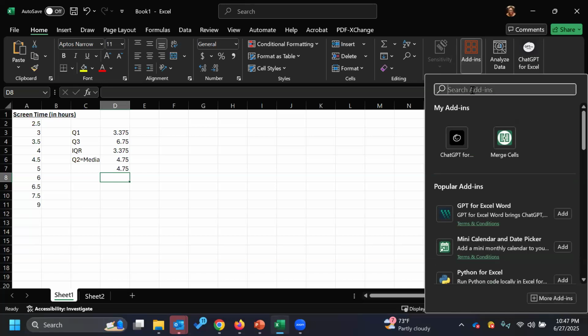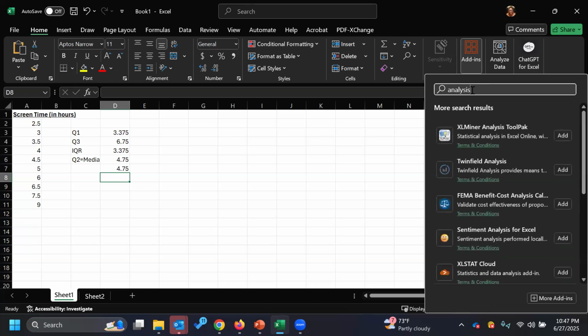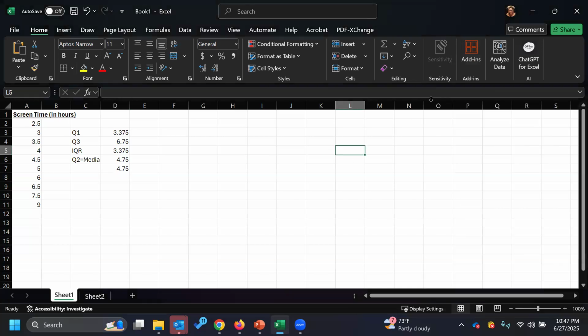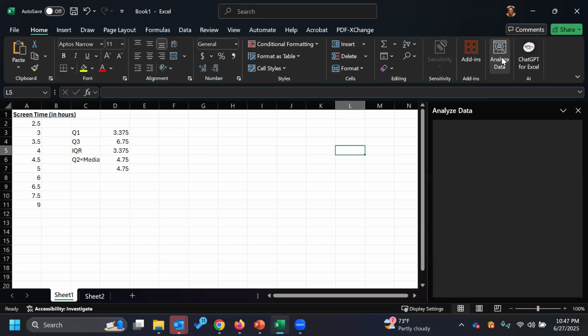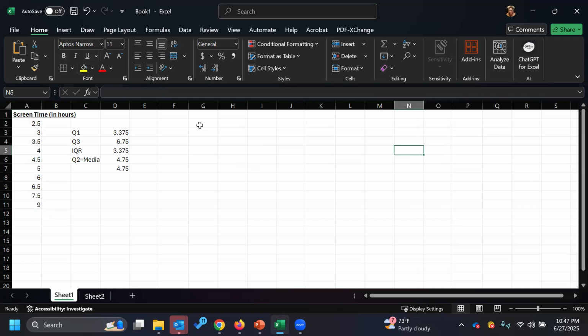And then this one is a little bit different, right? You can just type in. So in this one, it would be Analysis ToolPak, is usually what it's called. Well, I already have mine loaded, so it's not going to pop up for me, I don't think. But if you don't have it loaded, the Analysis ToolPak should be an option. You just click add, and then it automatically appears right here on your ribbon up at the top.